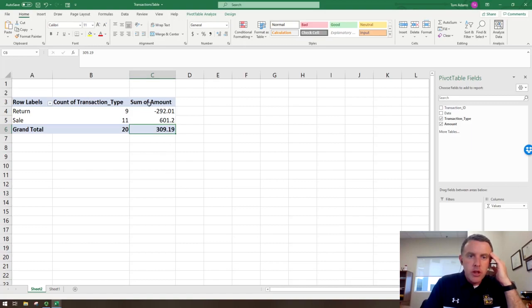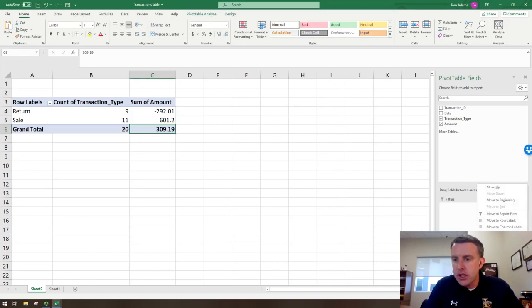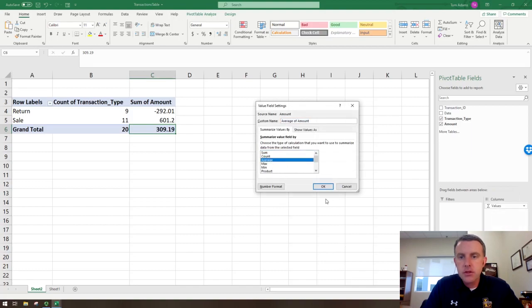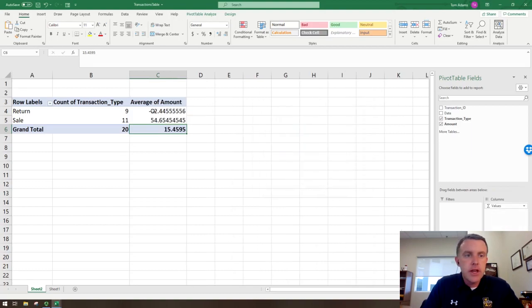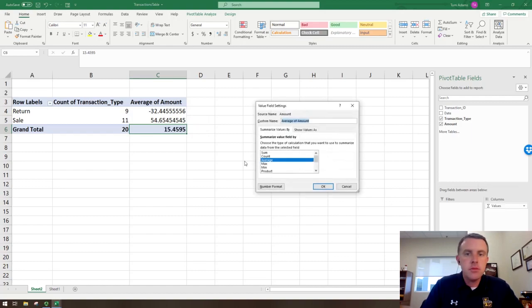Down here in the value section, say we wanted, instead of the totals, total returns or total sales, maybe we were interested in what's the average sale amount that we make to a customer. We could update this field and change it to an average. Now we can see, on average, our sales totaled about $55 per transaction, and the average returns were about $32.45 per transaction. We could change this into lots of different values here.